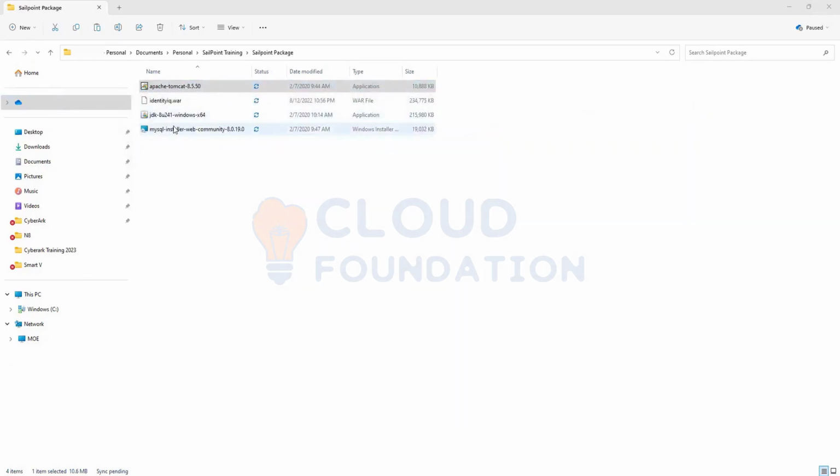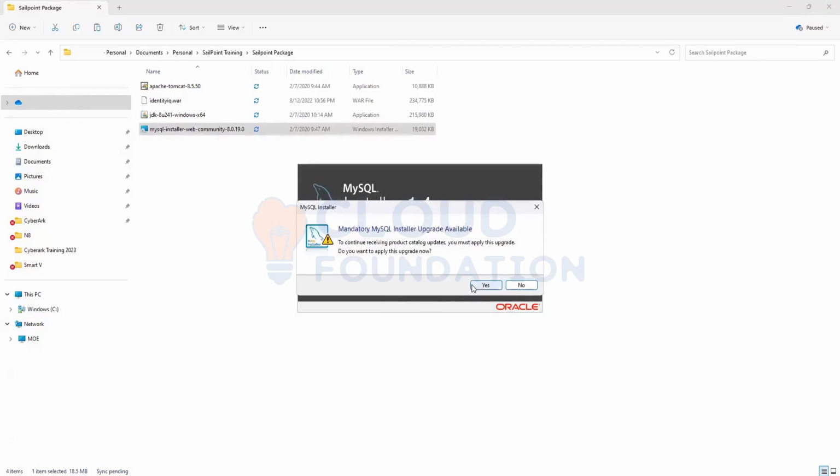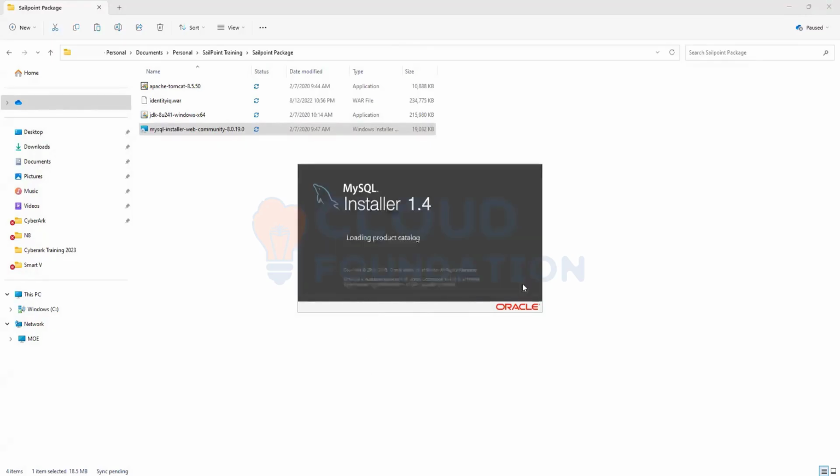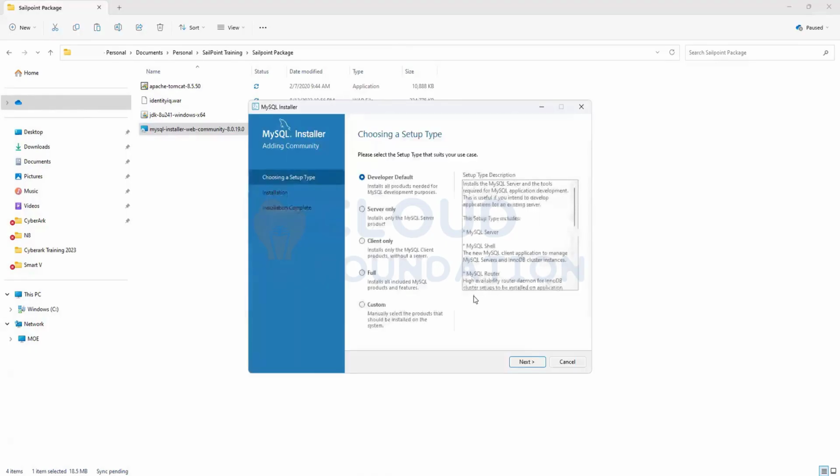So third, we are going to install the MySQL server. Not required. No need to upgrade. So now we are going to install the MySQL server.